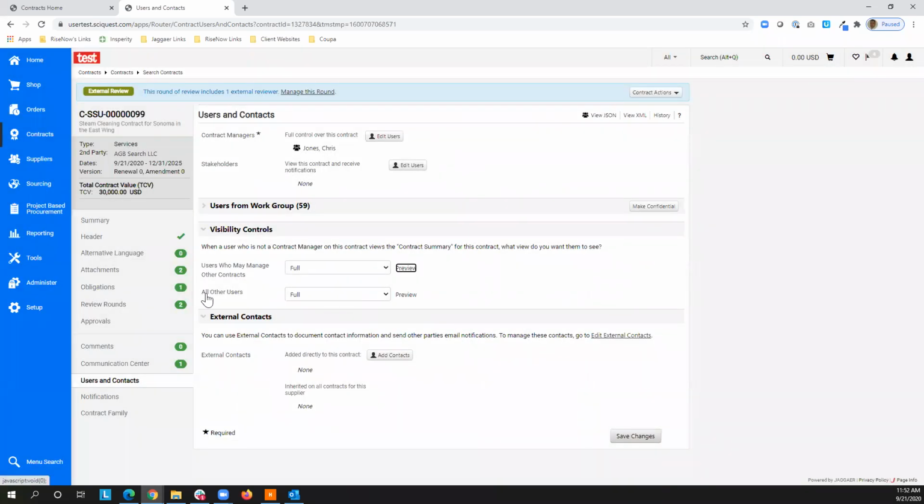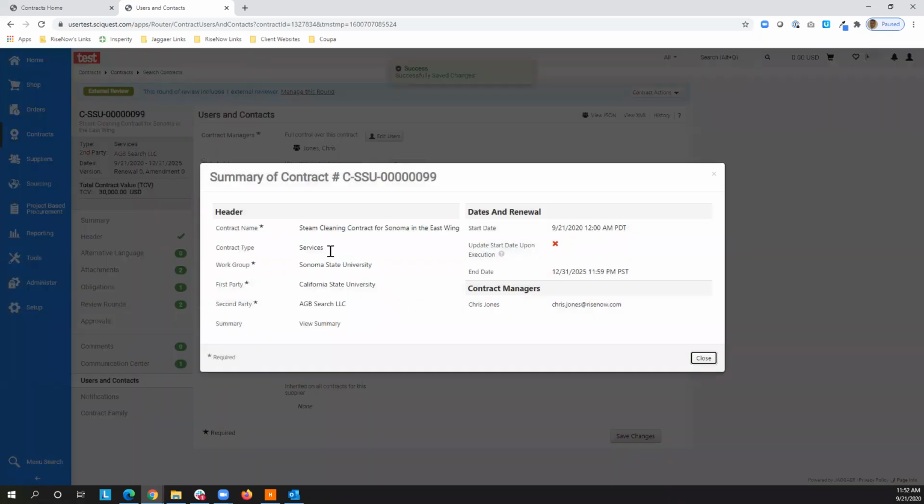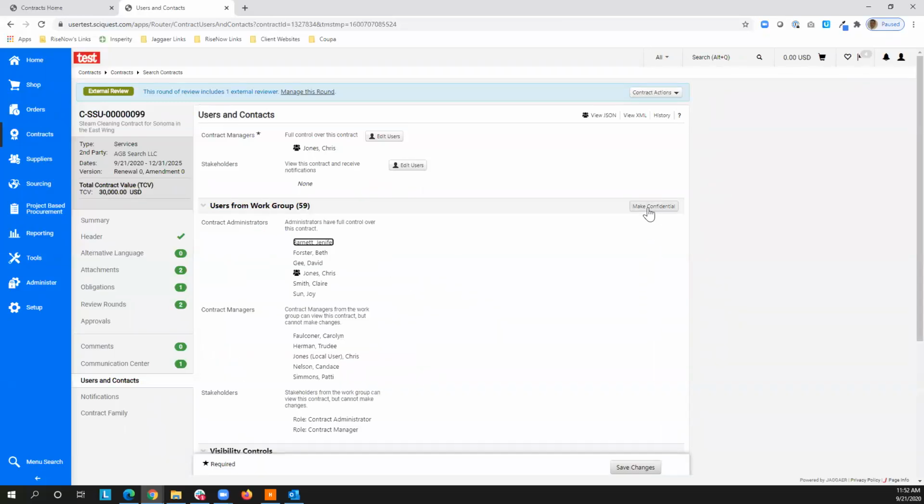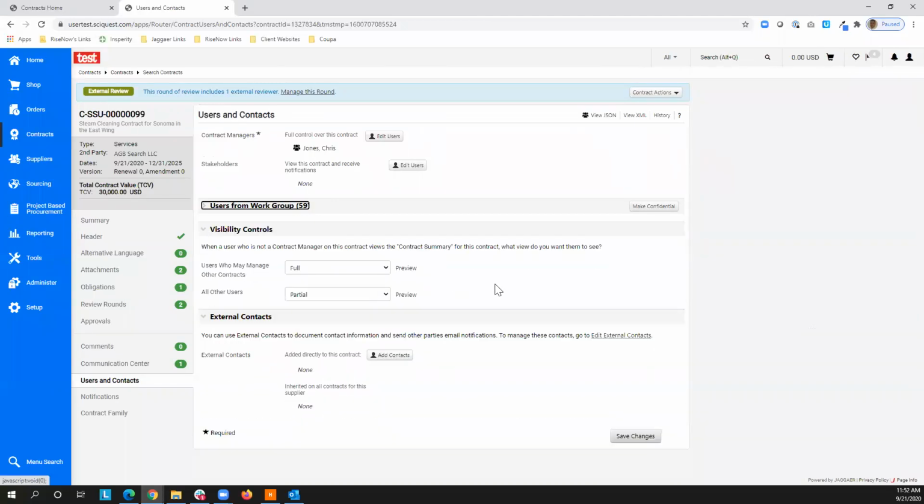And then for all the other users, I can say maybe I want them to have a partial view. So if I click Save Changes and I click Preview, you'll notice they have a much more limited view. They're not able to see any of the attachments or anything like that. So you can limit access to the users based on this set of visibility controls, and then you can limit any access at all by making a contract confidential. So those are some of the visibility controls you have.